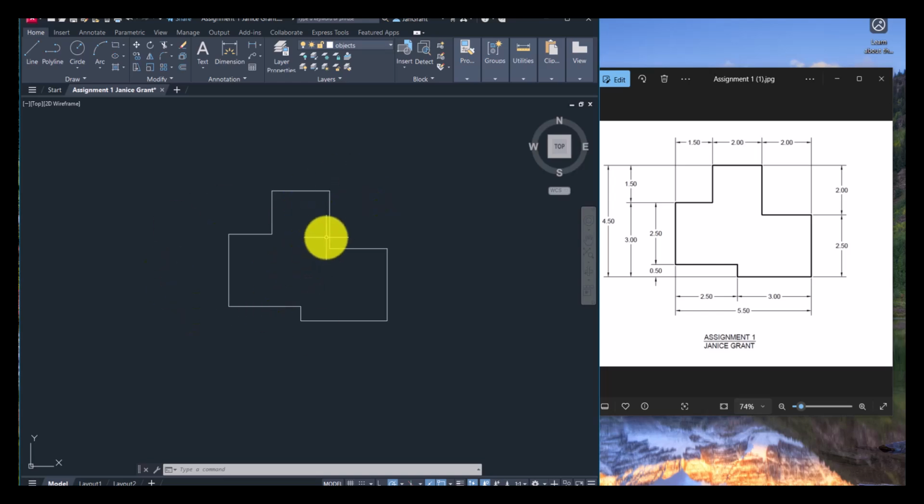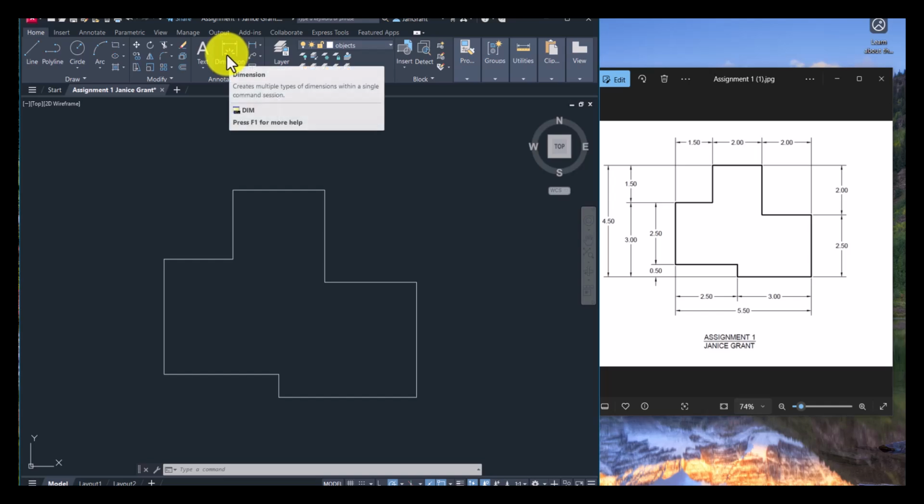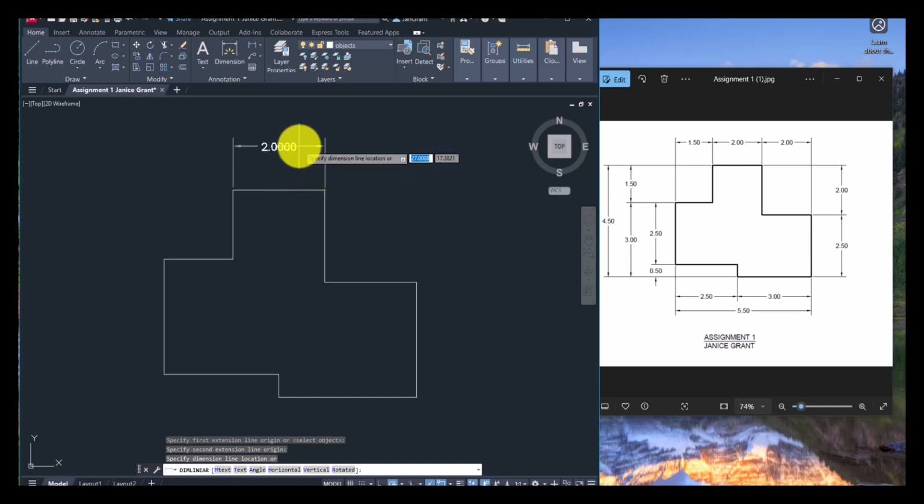All right, so we have my object, and now I need to change the layer. Well, what if I forgot to change the layer? Yeah, why don't we put one dimension in and pretend like we forgot to change the layer. So up here in annotation, don't use this big dimension. I mean, it does work, but it kind of throws things off. And I'd like you to learn what all these are underneath linear. So we're going to use linear. So go up here in annotation and click on linear. Click the top left corner, the top right corner is your 2 points. Pull your mouse up and click.